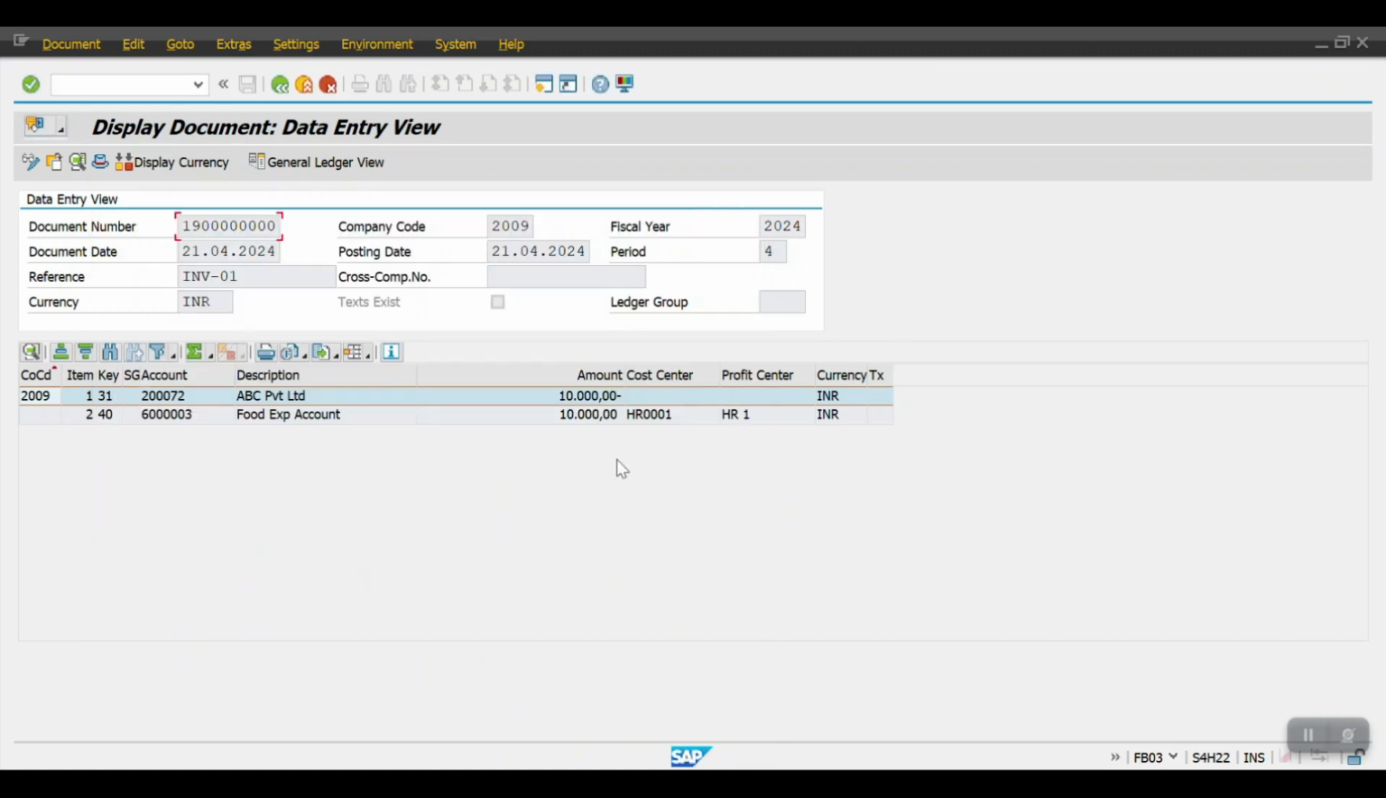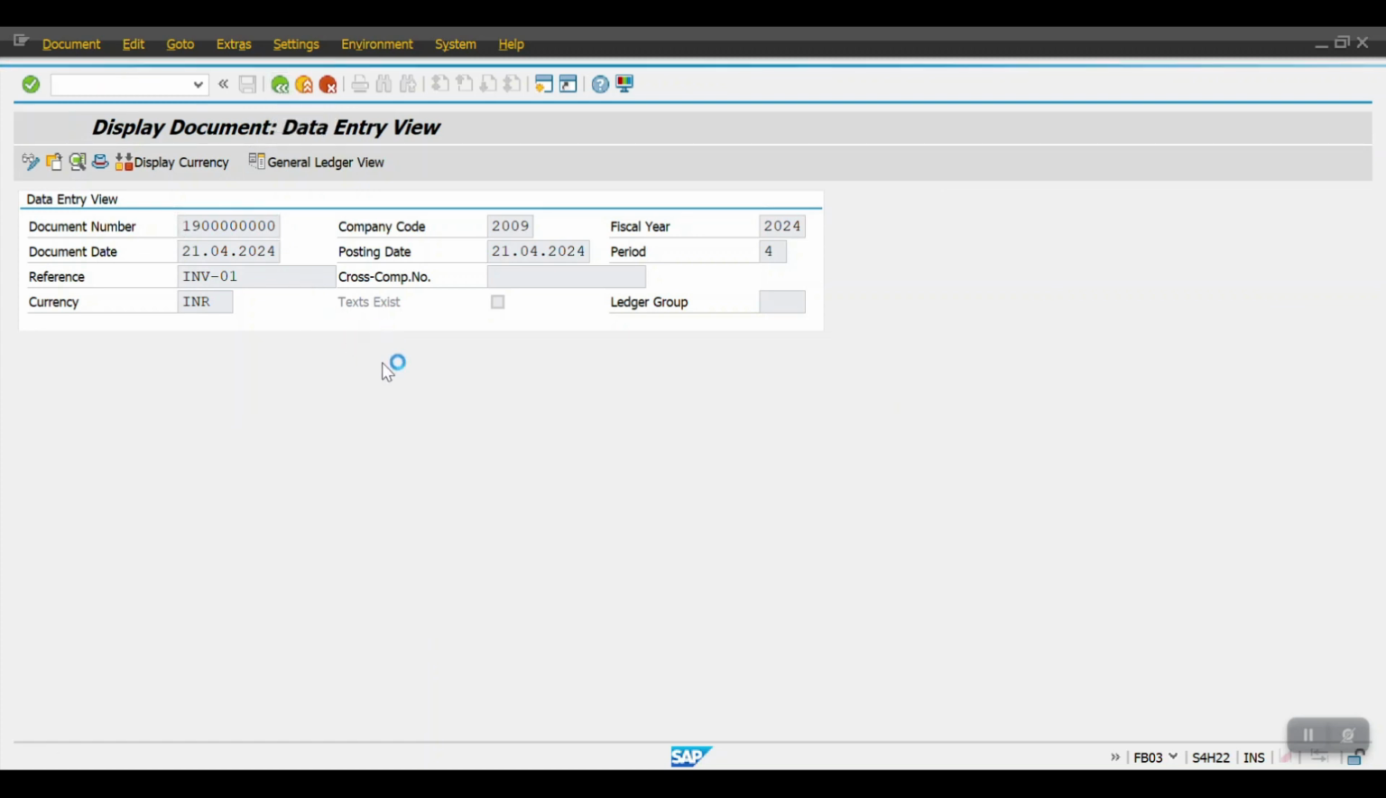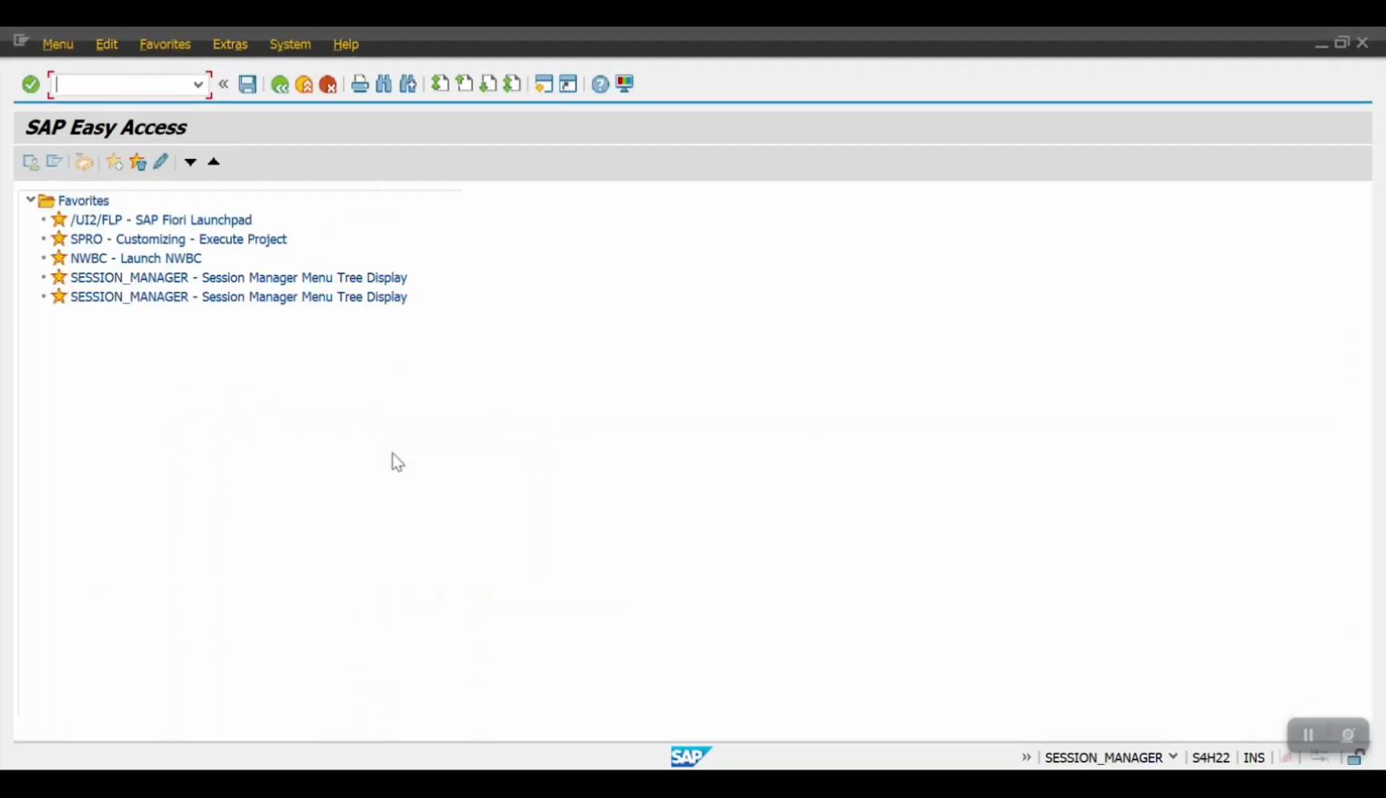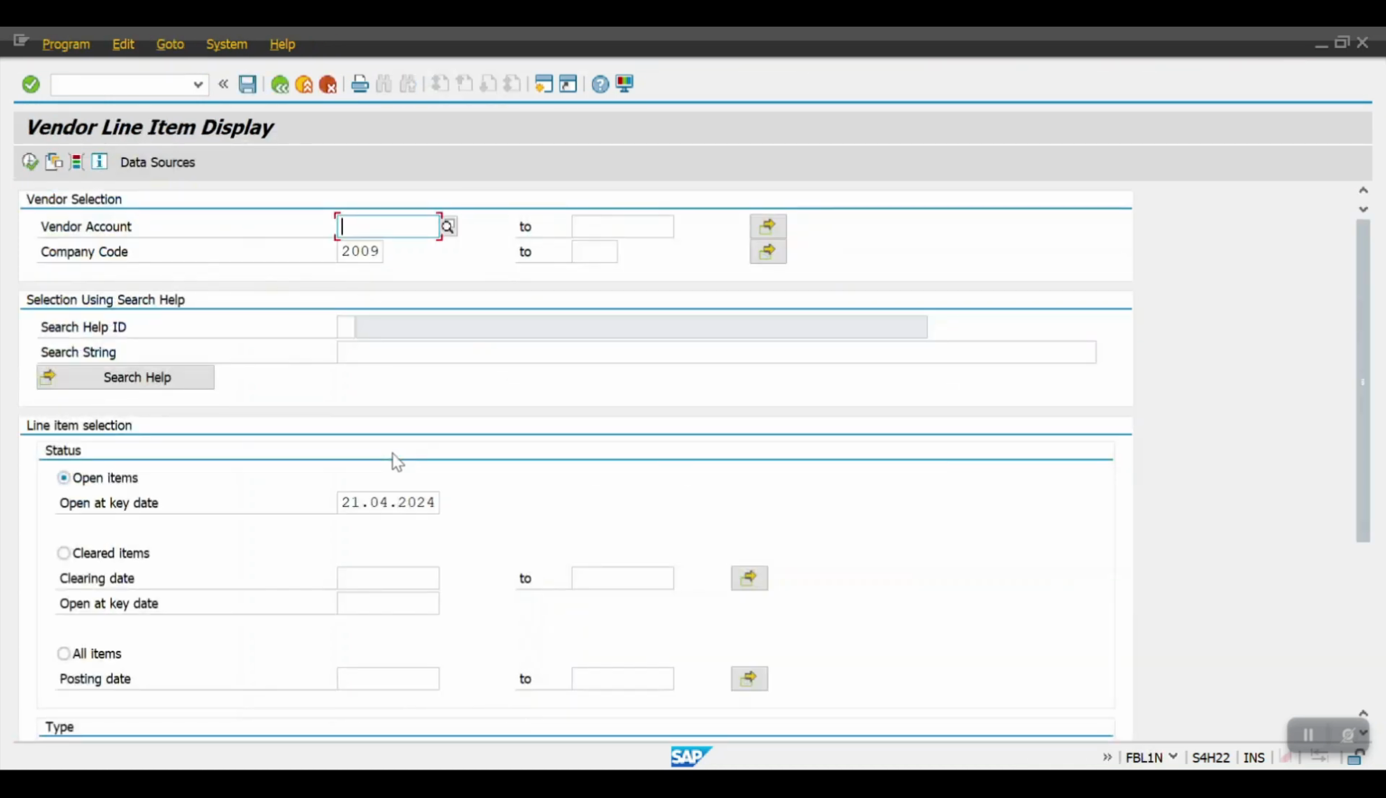Now we will also show you the vendor line item report. To check the vendor line items, we have to access the transaction code FBL1N. Just enter the vendor and company code and then click on open items. When you select open items, the system will only show the open line items. If you select cleared items, it will show all the cleared line items. If you want to see all the line items, then you need to select all items here.